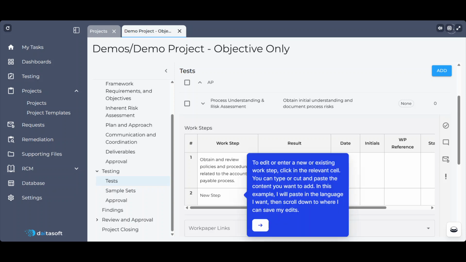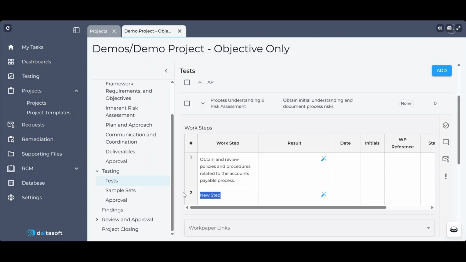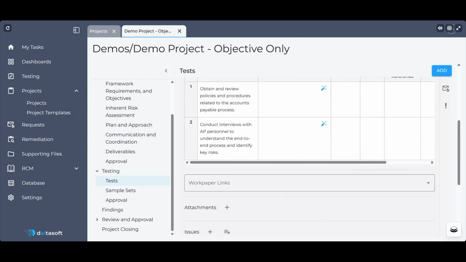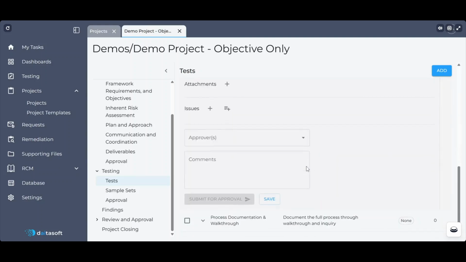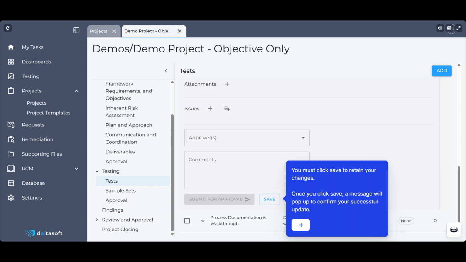To edit or enter a new or existing work step, click in the relevant cell. You can type or cut and paste the content you want to add. In this example, I will paste in the language I want, then scroll down to where I can save my edits. You must click Save to retain your changes. Once you click Save, a message will pop up to confirm your successful update.